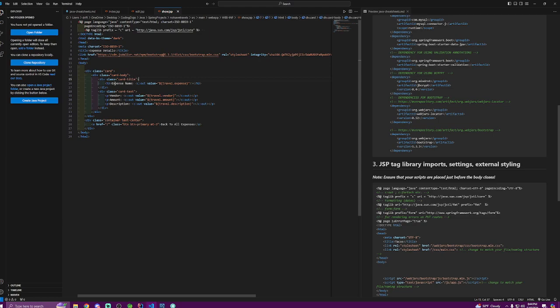Card title, I put the title as the name of the expense itself, right here, value equals, and then I do the janky syntax inside of a c:out tag, of course, and then the c:outs for the rest of them, and I have a button back to all expenses. So let's see if those two work, shall we?